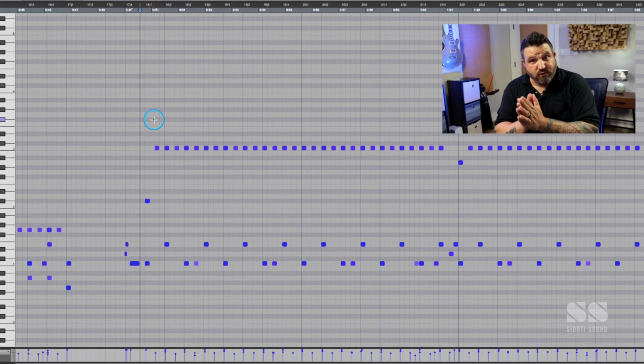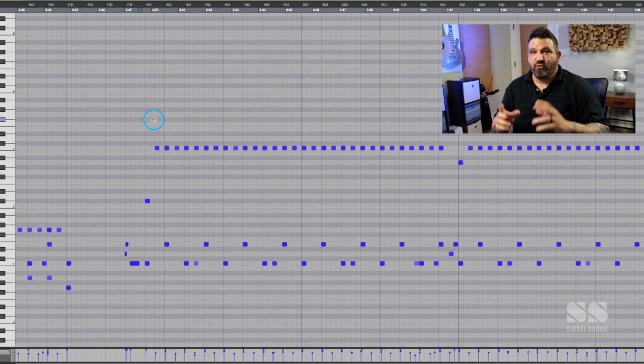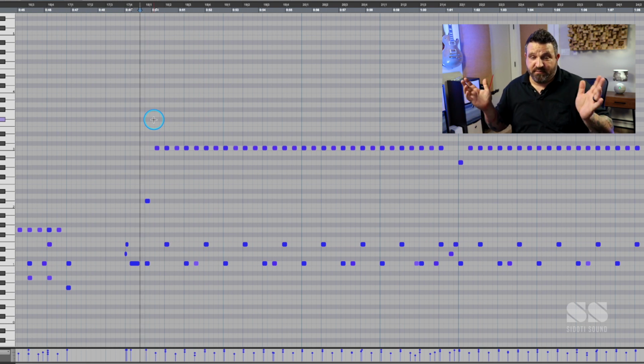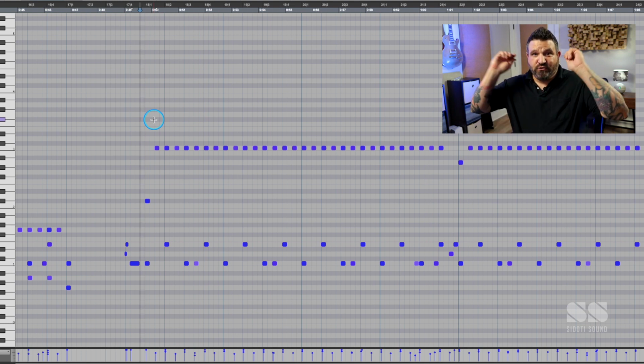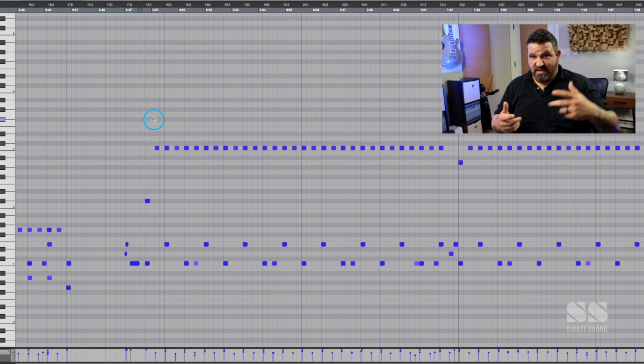Step two is that you have to remember that the drummer only has four limbs, max, right? I mean, obviously we know drummers that don't have four limbs. But that's your max: two arms, two feet. And so there are some limitations if you're going to be programming drums like a human. You can't hit two crashes and the snare drum at the same time.